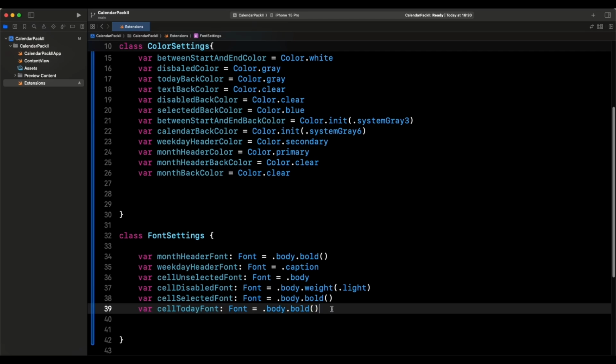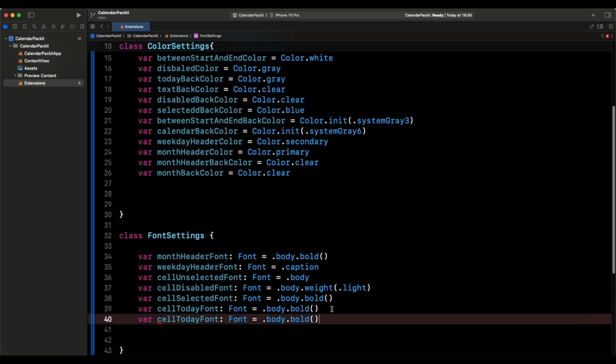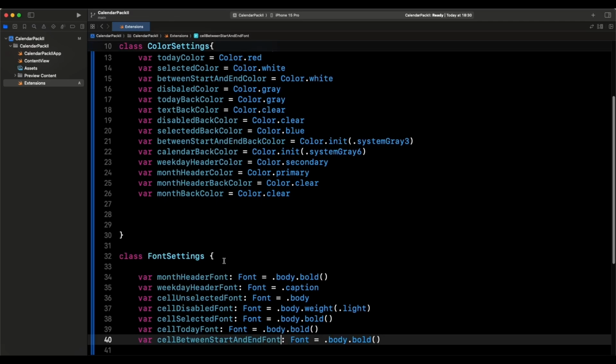And the final one is going to be cell between start and end font, and this font is going to be .body .bold. So those are all our color settings and our font settings that we need.